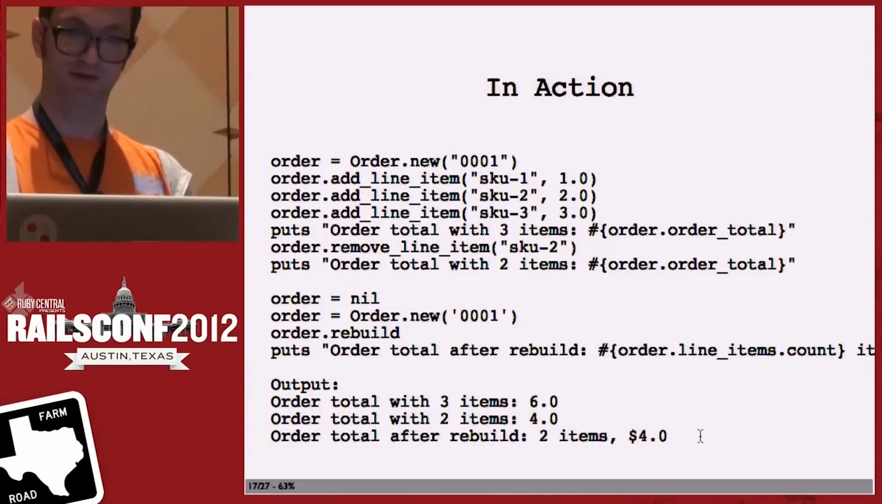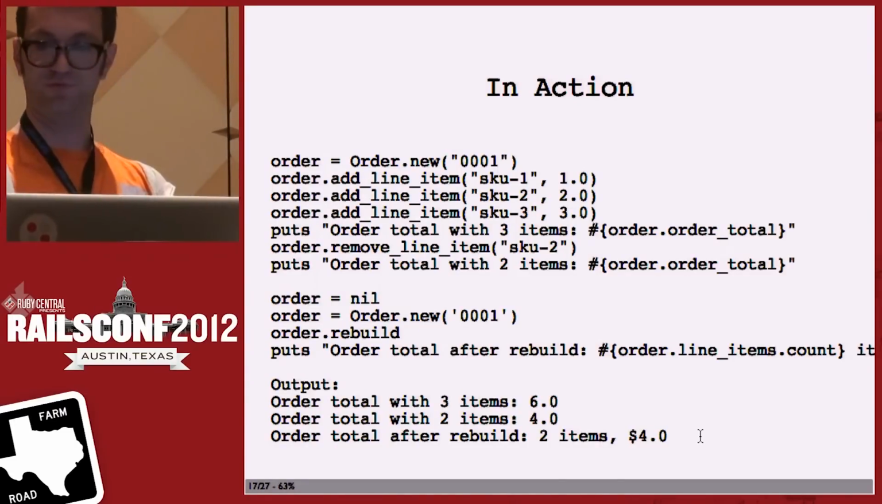There's nothing particularly magic about that. We just walk through the code, and it's pretty simple and straightforward.